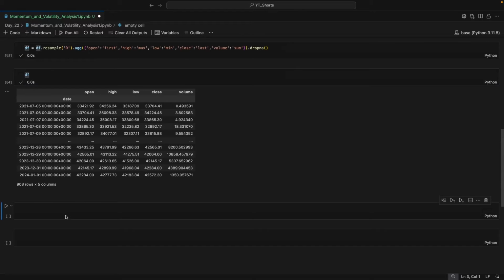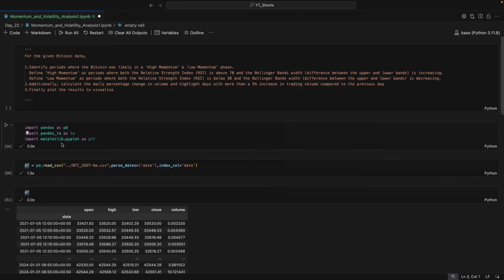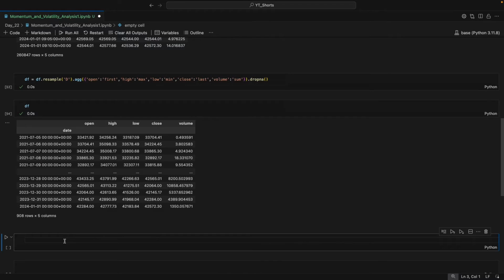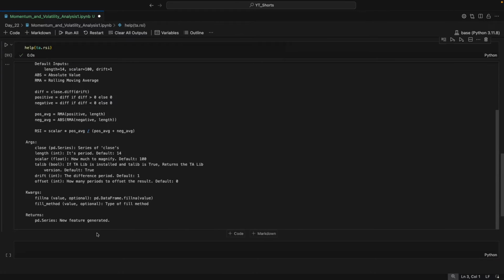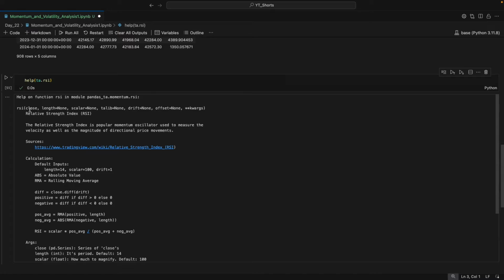So now we have prepared the data. The next part is to calculate the indicators, the RSI and the Bollinger Bands. Correct? We have very cool operations in Pandas TA. First we will check the syntax of this indicator in Pandas TA. You can just do help. If you want to check any other indicator, you can mention it here, like Bollinger Bands, MACD, ADX, whatever you want. Here I would like to check RSI. In RSI we pass the close parameter, the length, the scalar. For now we are concerned with just two things: close and length.